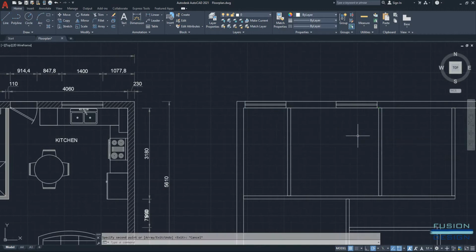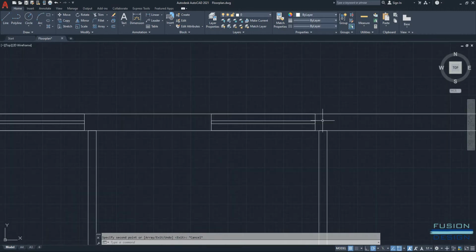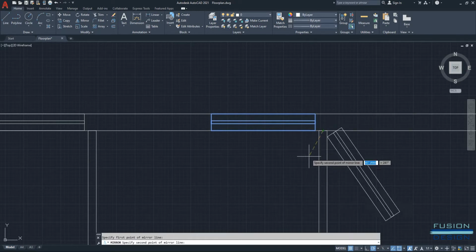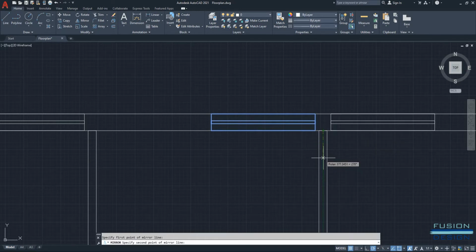I'm going to escape to cancel that copy, and now I'll select this window and type in MI, and that's the mirror command. Press enter or spacebar, hover over the wall rectangle till you see the midpoint. Click on the midpoint, and as you move your cursor, you'll see a copy is created which is mirrored over that center axis of the rectangle. And you can click to place.